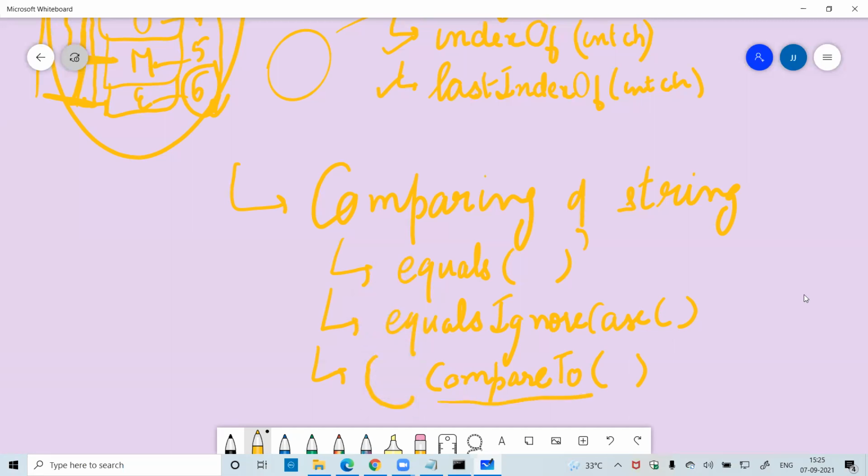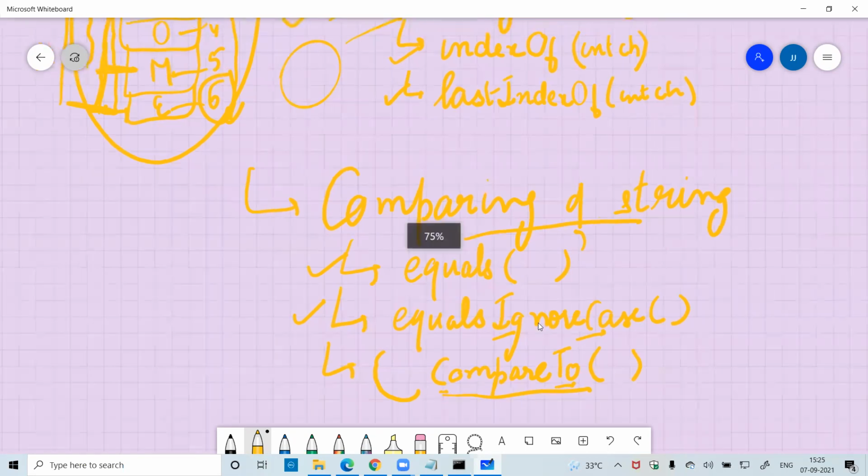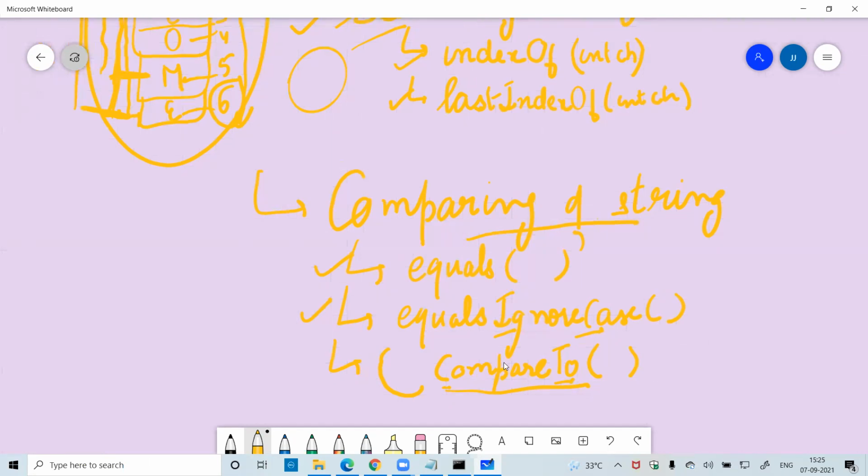This is compareTo. Whenever we want to compare strings, we use equals, equalsIgnoreCase, where I is capital and C is capital, and compareTo, with C small and T capital. In this way, we can use any of these methods for comparing strings. Let's move to the IDE and run all these methods.